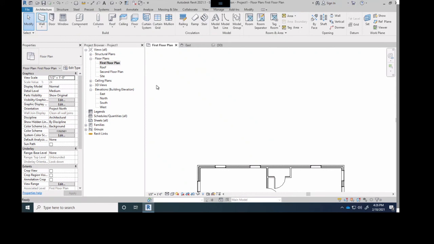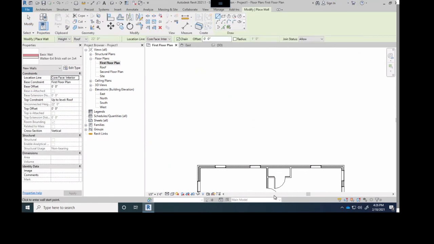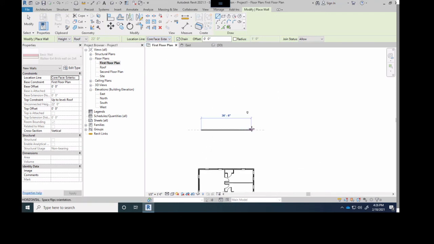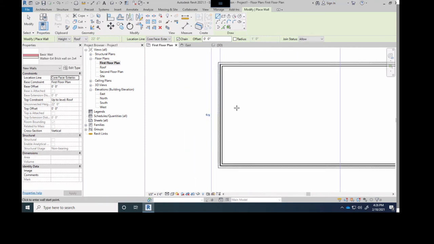So let's go ahead and redraw this shape. We always want to draw in a clockwise motion. I've got my exterior wall selected. I've got my height connected to roof. And I'm going to use my exterior core face, my core face exterior. And let's go ahead and draw this building. So I'm going to drag this over, and I'm going to type in 40, hit enter, drag it down, 20, drag it over, 40, and drag it up and click just to lock in the corner.